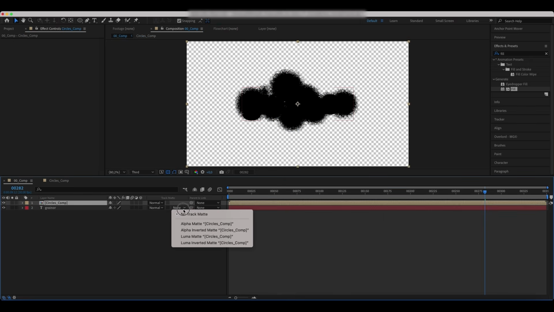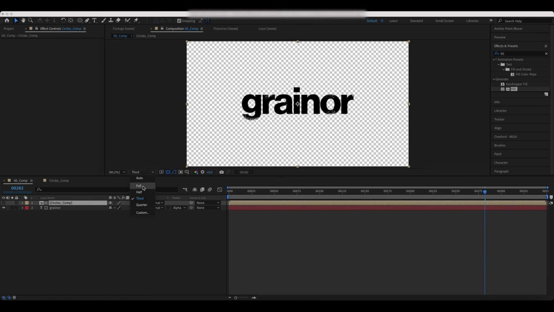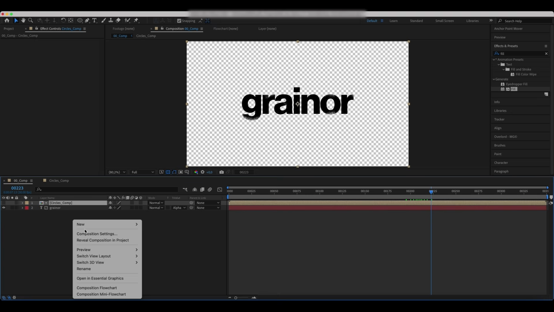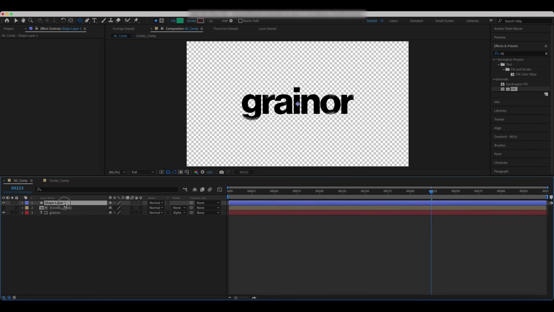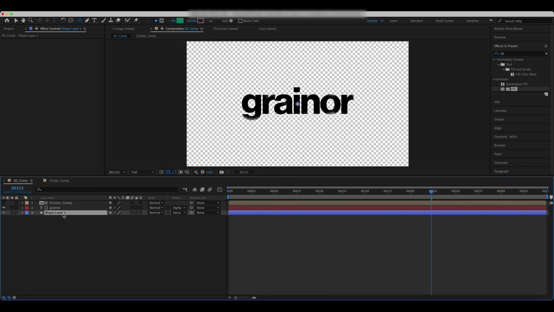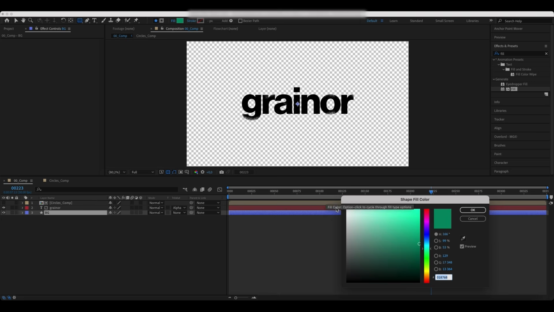Change the text's track matte to alpha matte. Add a new background shape layer, place it below other layers. Pick a color as in the example.